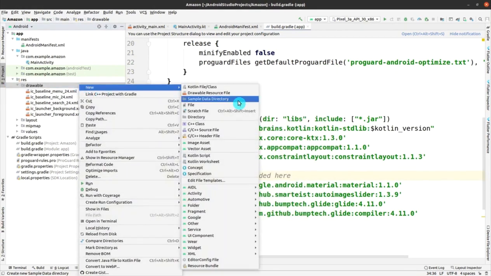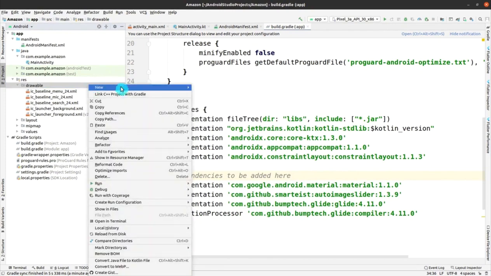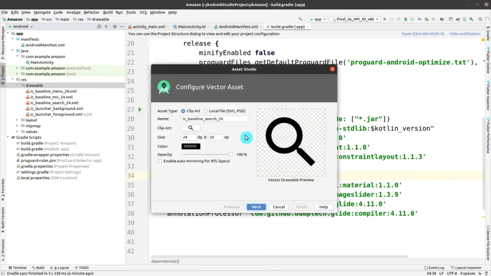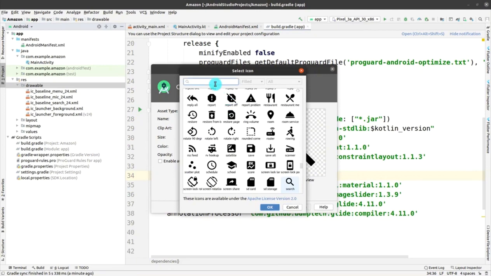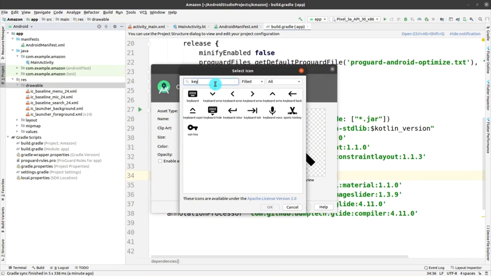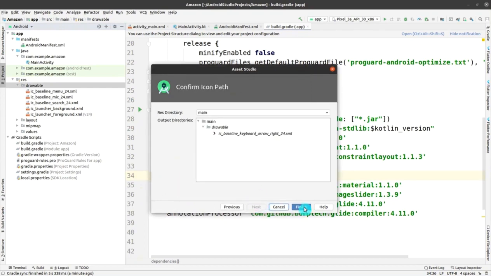Again do the same process. Okay, by mistake I have clicked on it, sorry. So go to Vector Asset, yeah, click on clip art. After that you have to search for the keyword right arrow, yeah, select it, and OK, then next, finish it.